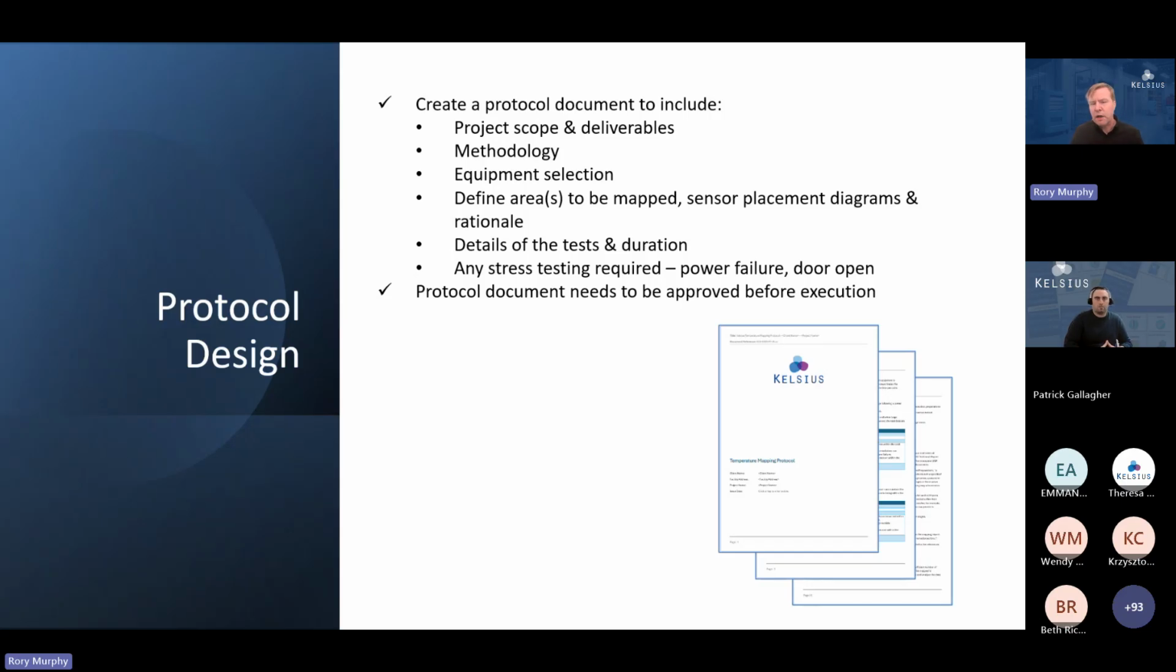So one of the things that is part of a typical mapping is stress testing, and that's typically something like power failure simulation. So measuring how long the space remains within specification. In the event of a power failure, how long does it take to get back up to temperature? And also door open events are a common form of stress testing that's conducted during mappings. Once the protocol document is created, it's going to then be approved by the mapping team prior to execution.